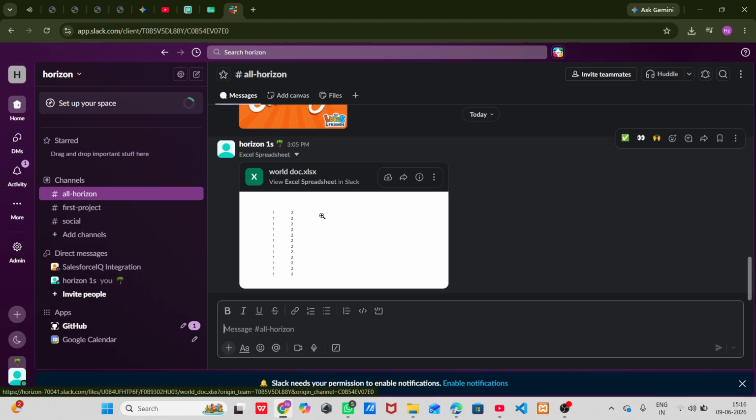First, you need to open your Slack workspace. Once you're in, navigate to the specific channel for which you want to find the ID. For example, let's say we're looking for the ID of the editing channel. Go ahead and click on that channel to make it active.